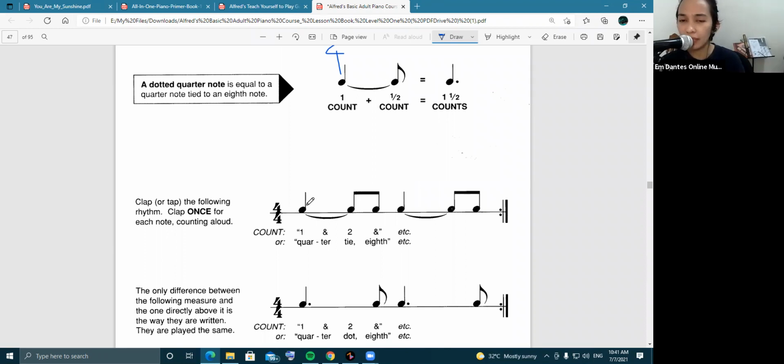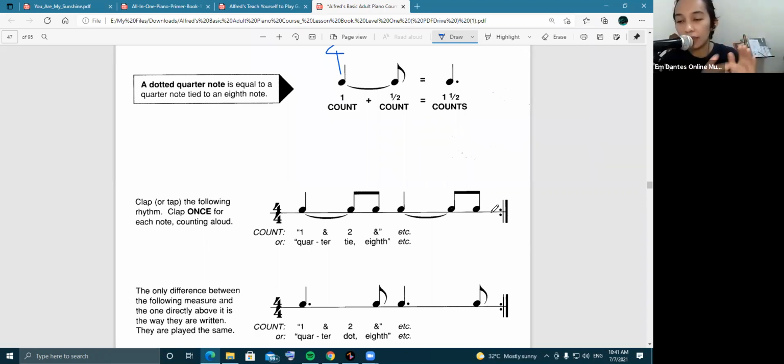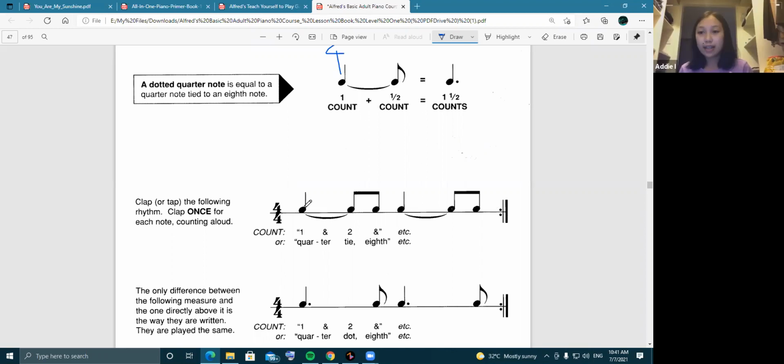Alright. So, practice muna tayo by clapping or tapping. Okay, count na lang tayo. Okay, 1 and 2 and 3 and 4 and ready? 1 and 2 and 3 and 4 and repeat. Okay, 1 and 2 and 3 and 4 and 1 2 and 3 and 4. Good job.